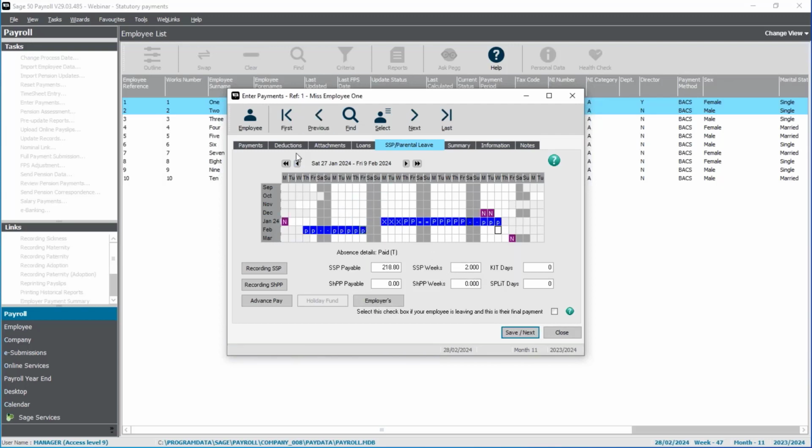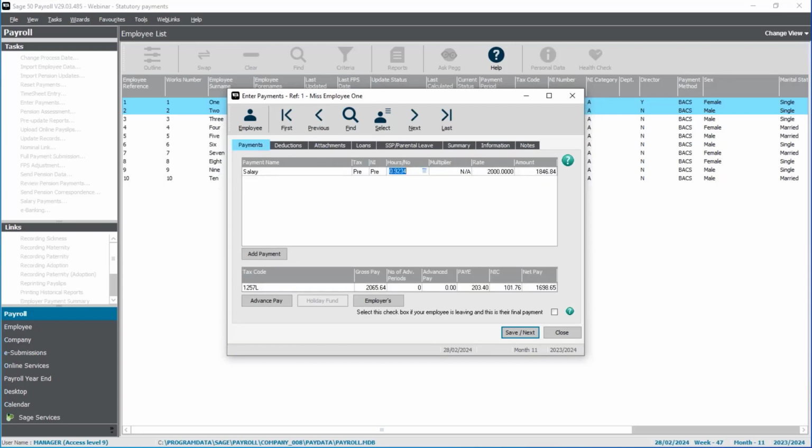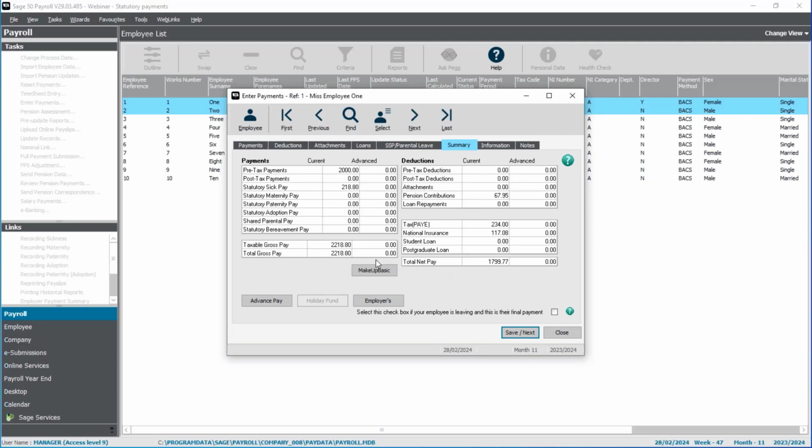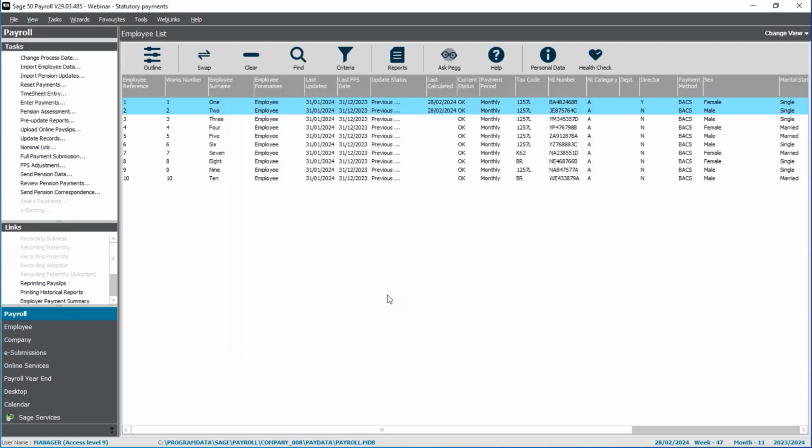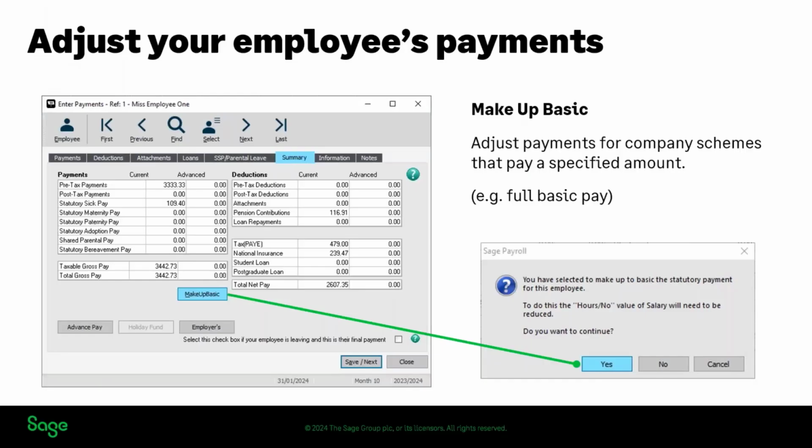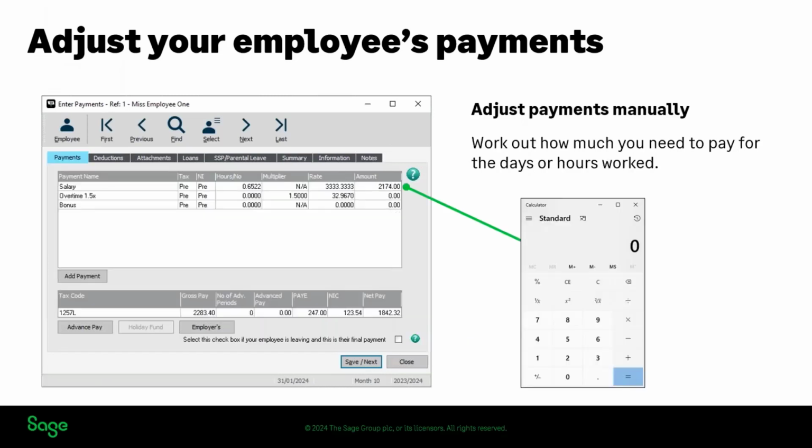And if I'm making up to basic again, they're still within that 8 week, whatever your company sick pay policy is, put the full wage in, make up to basic, and it will do the adjustment based on the next month's SSP. So that was adjusting your employees' payments, as you've seen there, either make up to basic or adjusting those payments manually.